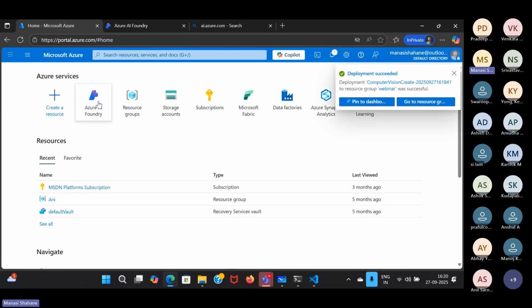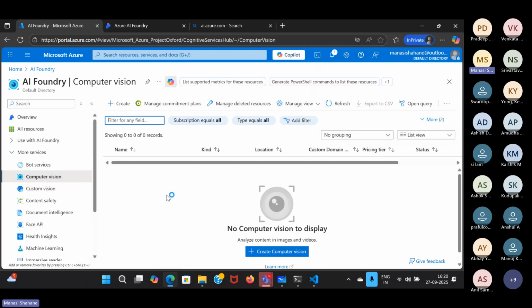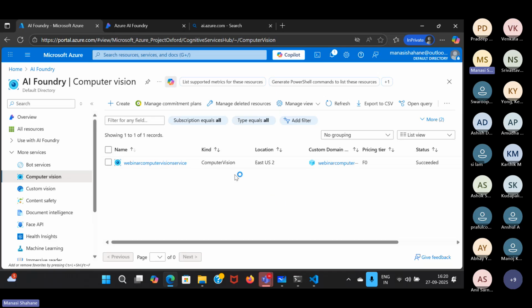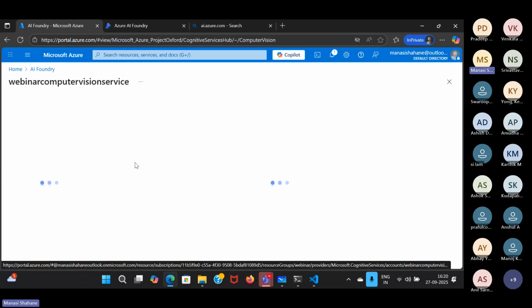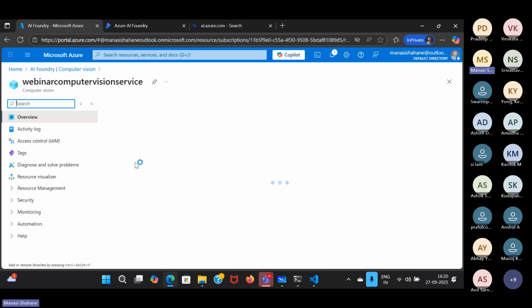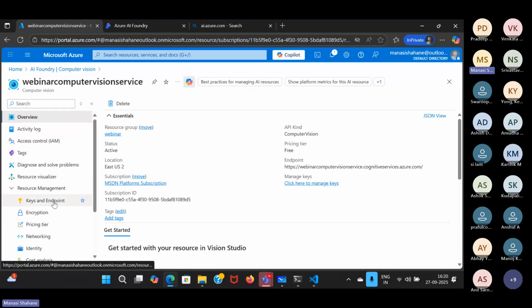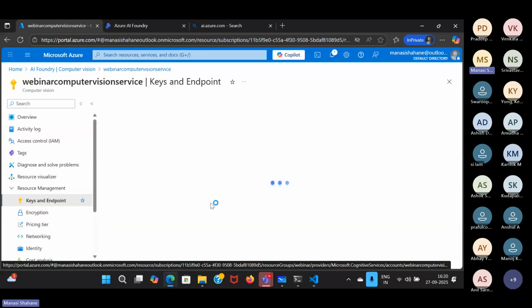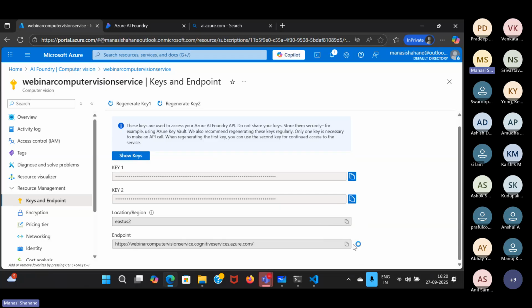Over here, if I go to the Azure AI Foundry and go to the computer vision service and refresh, you should see a vision service has been created. Go over there, and in that single service you have something called resource management. Inside this resource management is where you will find the keys and the endpoint for that single service. Can you see? You have the key and the endpoint of the service.